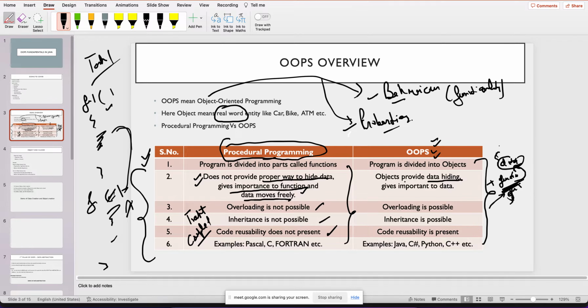So that's why it says that object provides data hiding, gives importance to data, and procedural gives importance to function. It's very basic as of now, but you will understand this when I explain how it hides and all. But till now it's clear, right? What is procedural and OOPS? Sometimes they may also ask the difference.